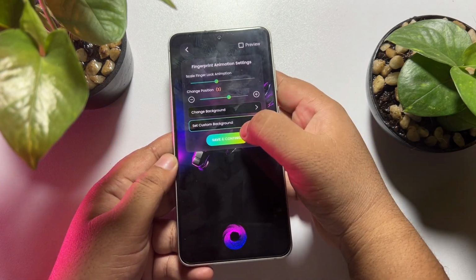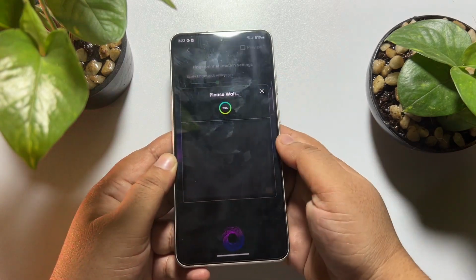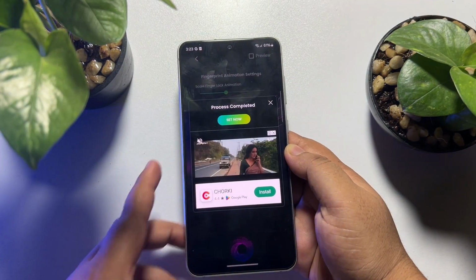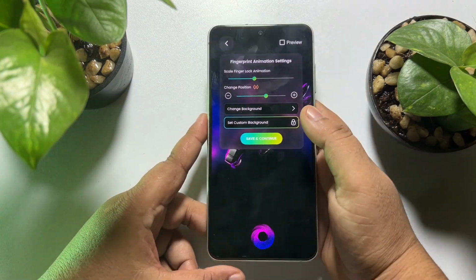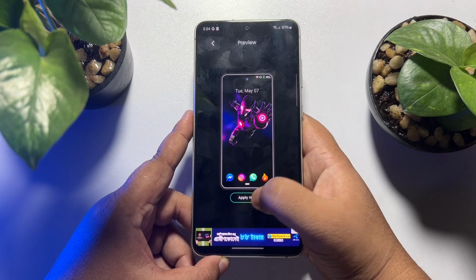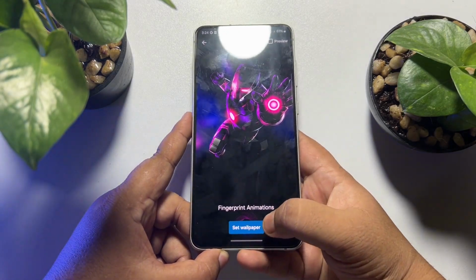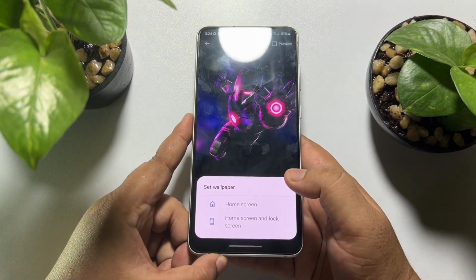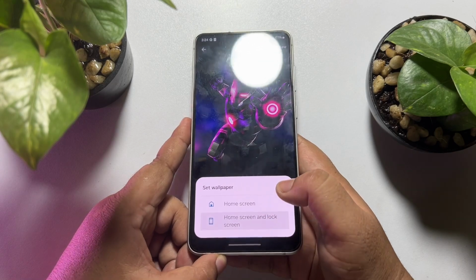And now just tap on Save and Continue. And tap on Save Now. Now tap on Save and Continue. And tap on Apply Now. And tap on Set Wallpaper. And select here Home Screen and Lock Screen.